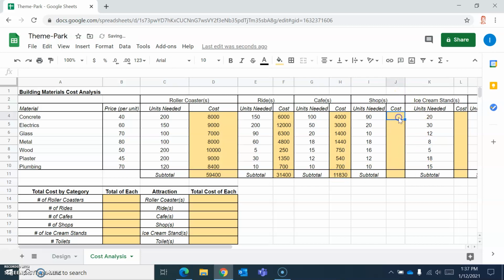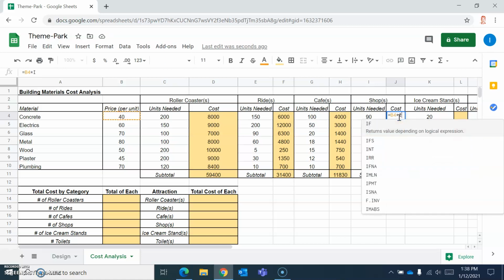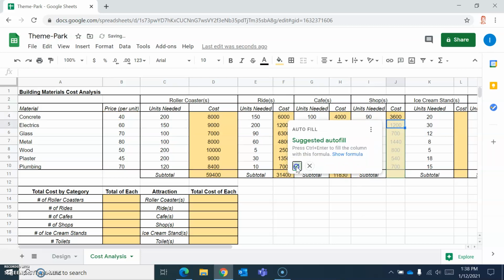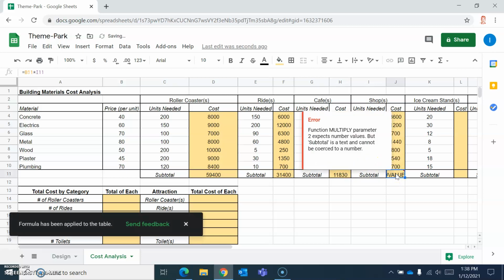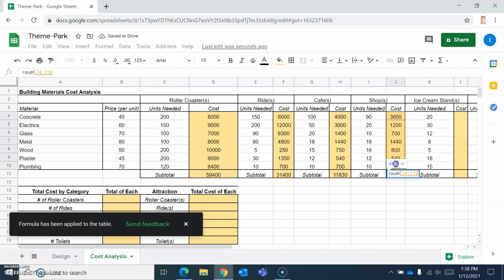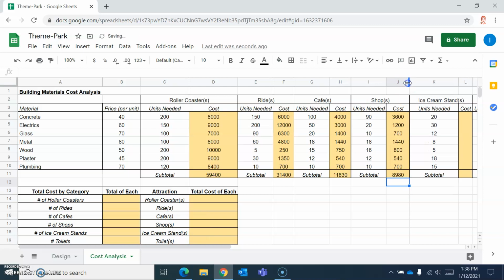Same thing for shop. Equals B4, which is our cost, times I4, which is the units needed for our shop. Enter, autofill, and get rid of that error. Let's put in our function sum, get our range there, hit enter, make that a little bit bigger just so we can get an idea what that says. And you can see each one of these sum functions is getting the range correctly, and it's going to go ahead and do the math correctly for us.